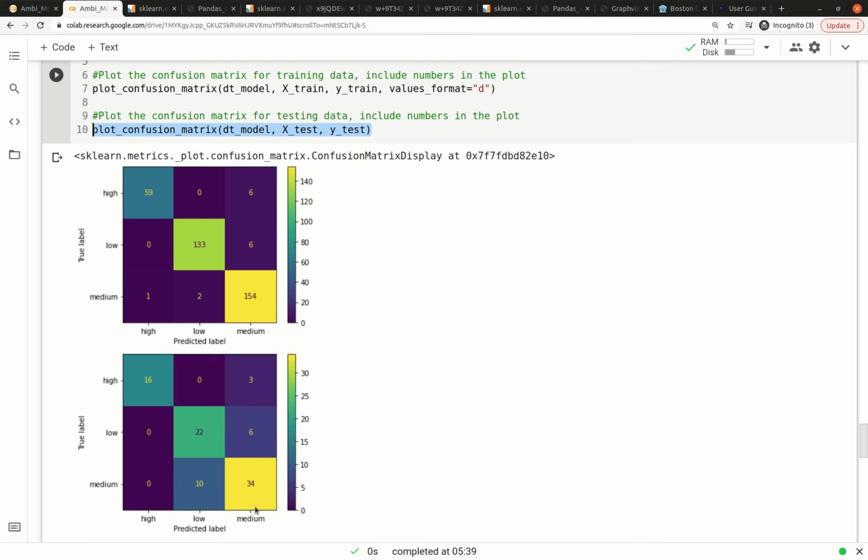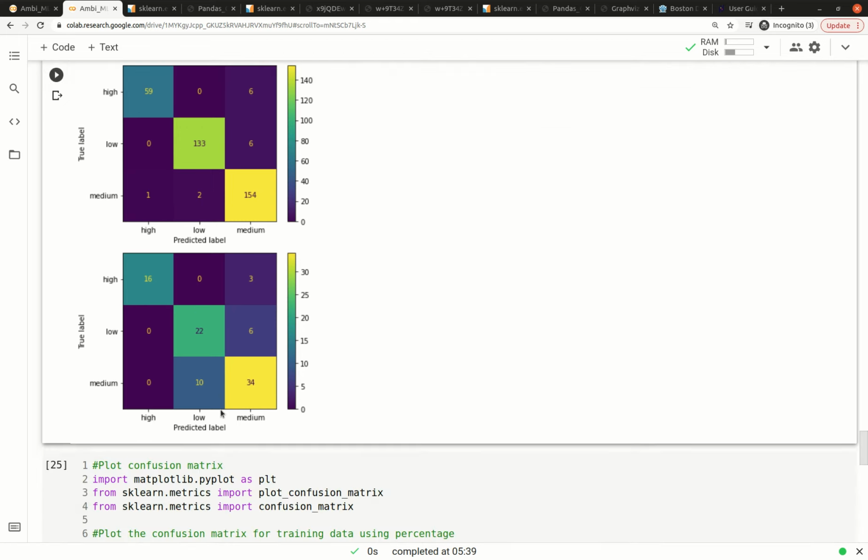So the total error is 10 plus 6 plus 3, which is 19, and the total error in the training set is 12, 14, and 15. So you can see that the error in testing is higher.